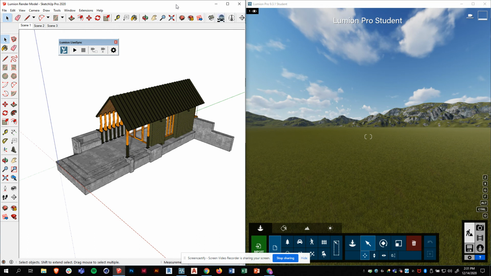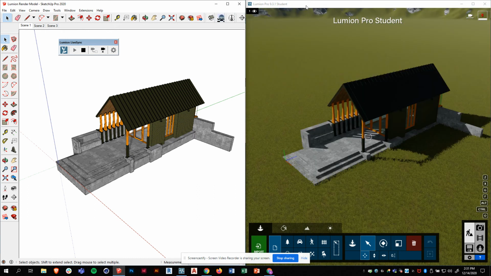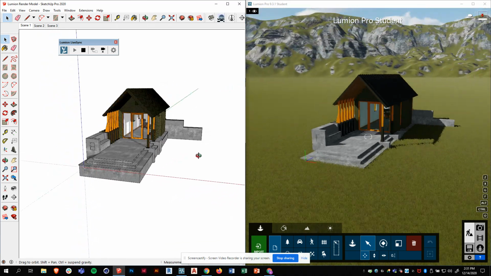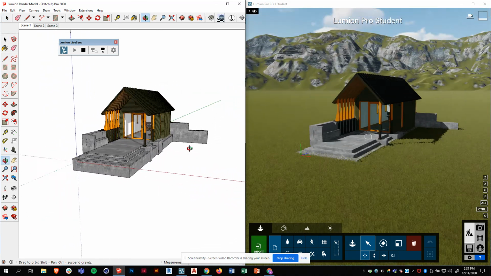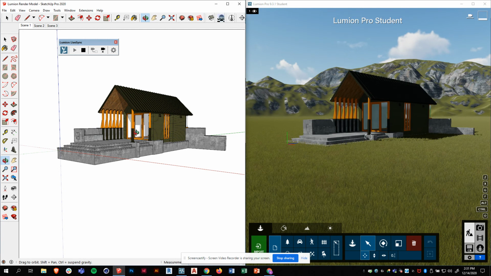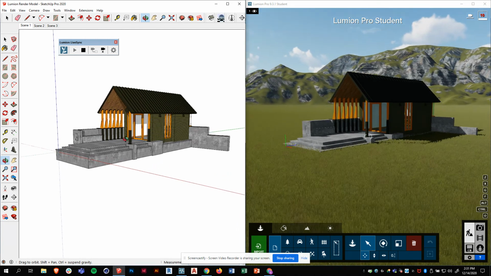But now we've got this live sync here in SketchUp. So I'm going to go ahead and hit the play button here. What that's going to do is bring the model over into Lumion. Now it might take a second. Boom, there it is. Now as I rotate about in SketchUp, I can see it rotated about in Lumion. That's kind of nice.